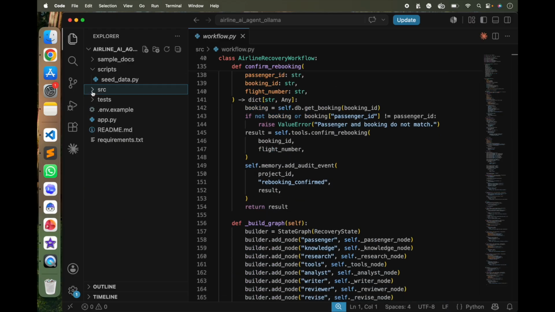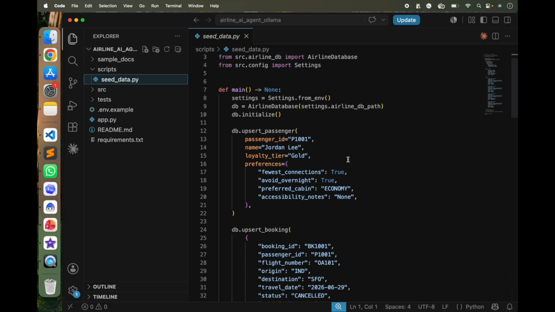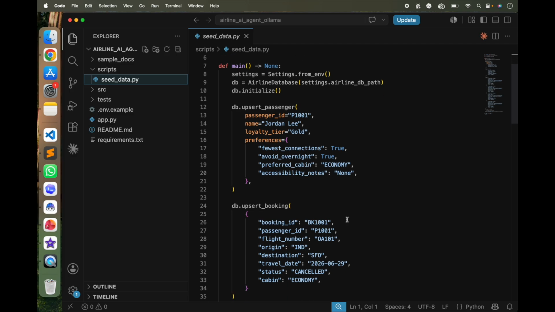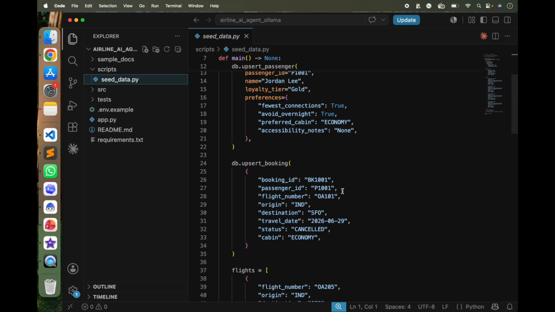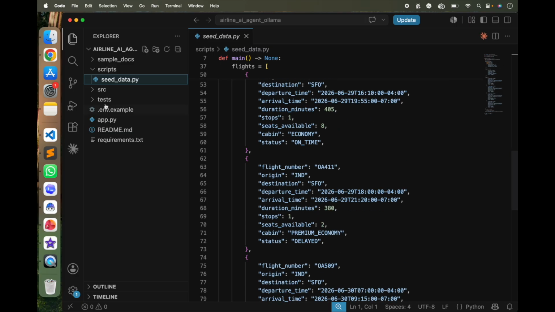Given that, let's go to a script. We have a scripts folder here, and inside this we have seed_data.py. This is a one-time setup script that populates the SQL database with demo data. In this particular case, I have a passenger, Jordan Lee, who is gold tier and is flying from Indiana to San Francisco. The booking number is BK1001, and the status is cancelled. There are 4 alternate flights available. All that information comes here, and we can run this initially to seed this data before the demo that we do today.